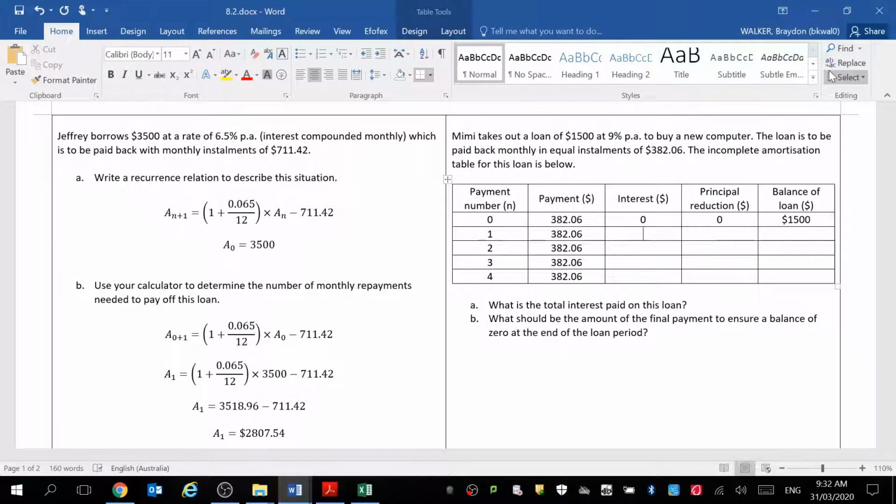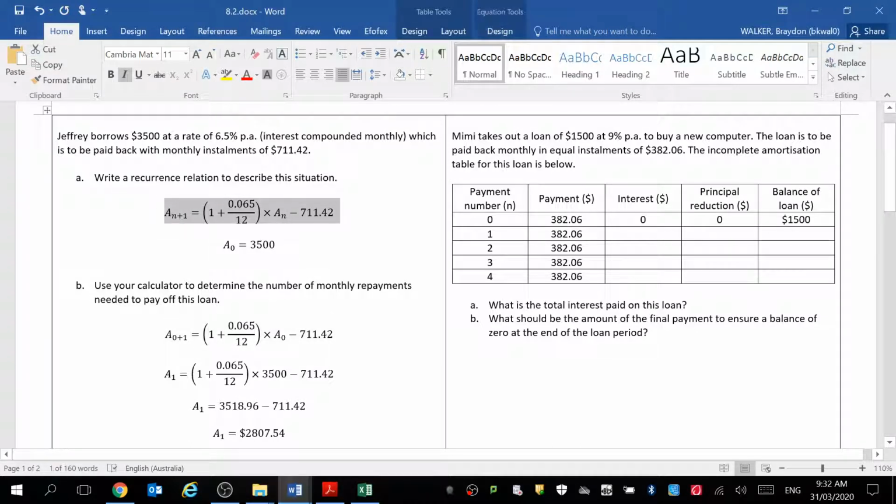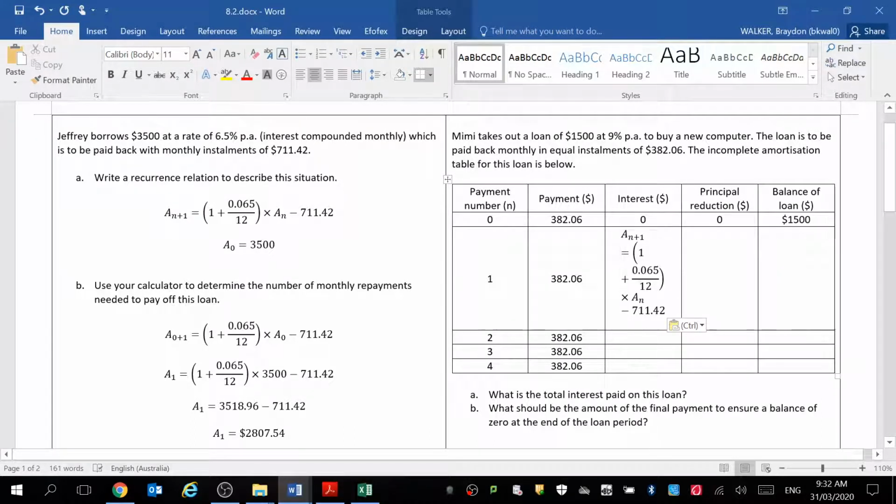Okay, now we know the payment's going to be $382.06. Okay, but we don't add that, take that just yet because it's a repayment towards the loan. We have to calculate the interest. Now, what we can do is we can actually use a recurrence relation to go about solving this one. Now, what I'm going to do is I'm just going to put the first line in before I jump to Excel and show you how much easier it is to do in Excel.